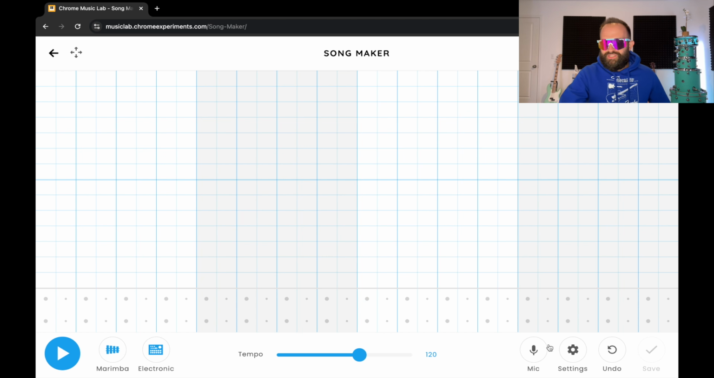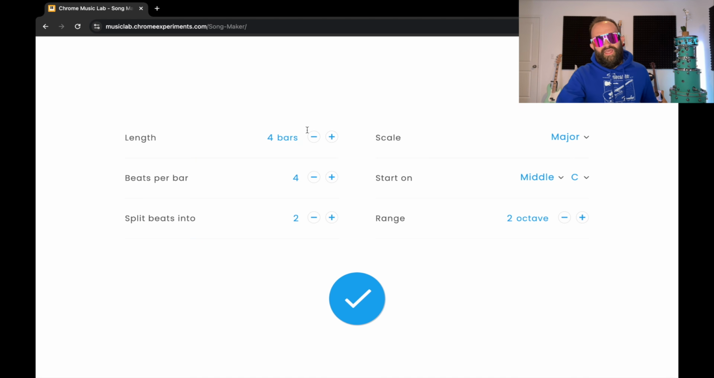Restart. Go to settings, that gear icon on the bottom. Length, not 4 bars, but 9 bars. 9, that's a weird number. Usually it's 8, but we had to add an extra one for that beginning bar that sets up the beat to drop in that I just pointed out right there.